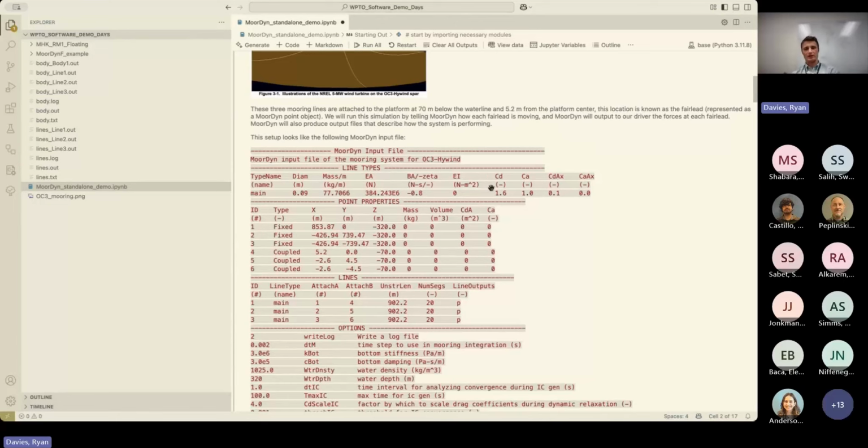So the way we do this is first we define a line type. This is the definition of the properties of the mooring line. We're going to call this type main, and all that means is that it's an identifier that we can use later on for referencing what this type of line is. We give the mooring line a diameter, a mass density, a stiffness value, and then a damping value.